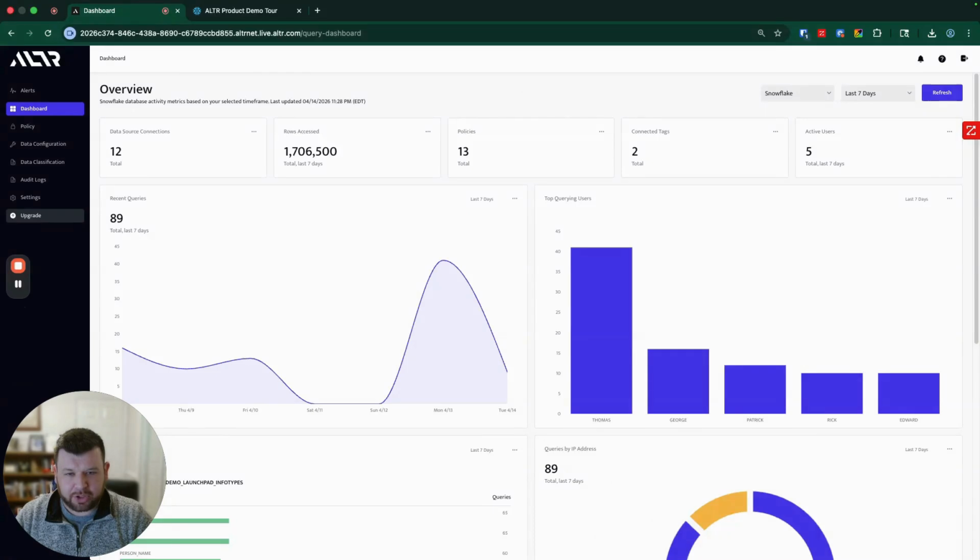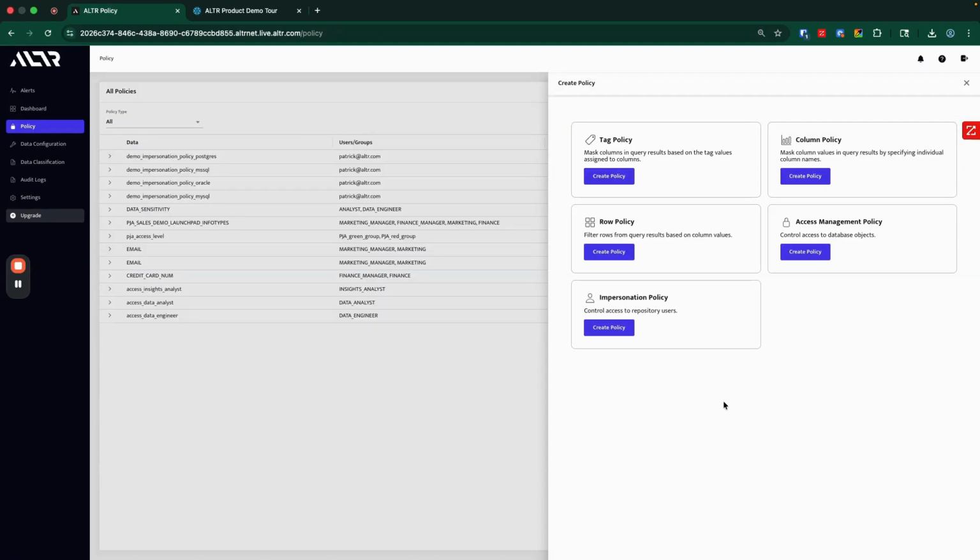In this video, I want to show how ALTR enables dynamic data masking, so you can protect sensitive data in real time without breaking analytics or slowing down your business. One of the biggest challenges teams face today is balancing access with protection. You want users, and increasingly AI systems, to get value from data, but not at the expense of exposing sensitive info like PII or financial data.